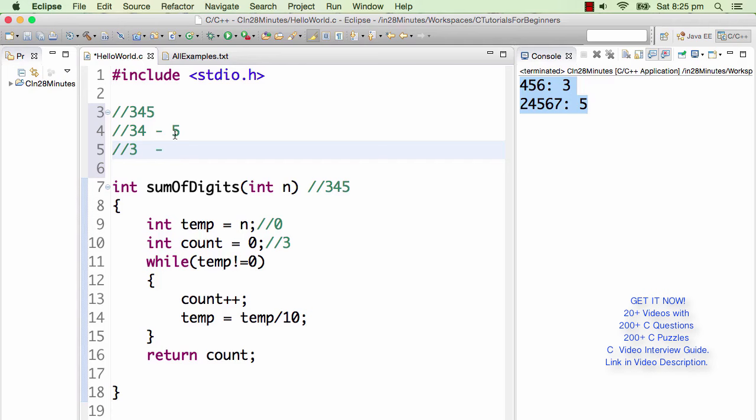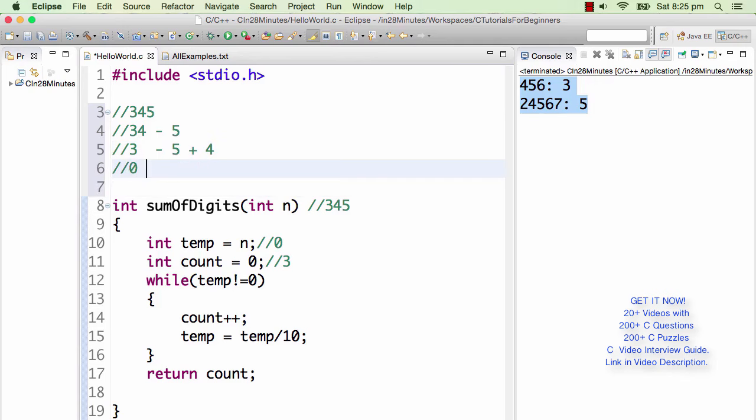But to 5, I would add the remainder again. So it's 5 plus 4. And then I would have 0 here. And here I would have 5 plus 4 plus 3. That's the logic I would want to implement.